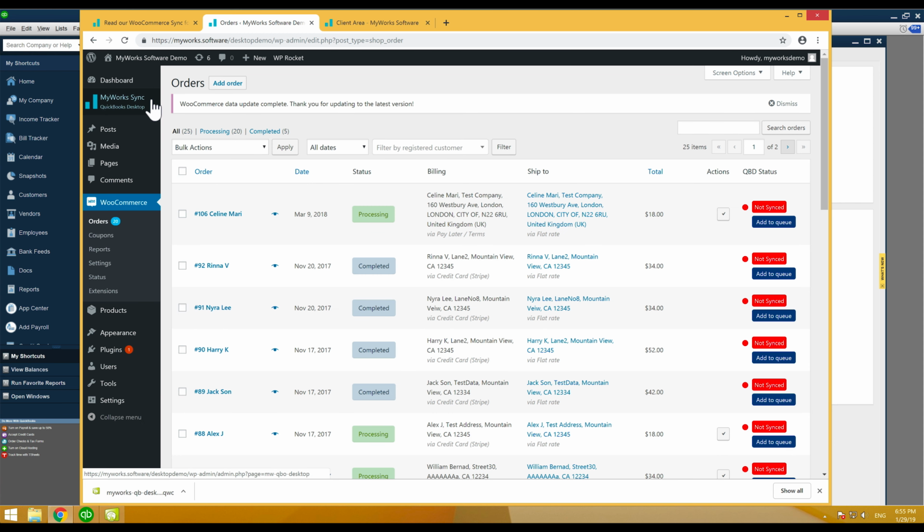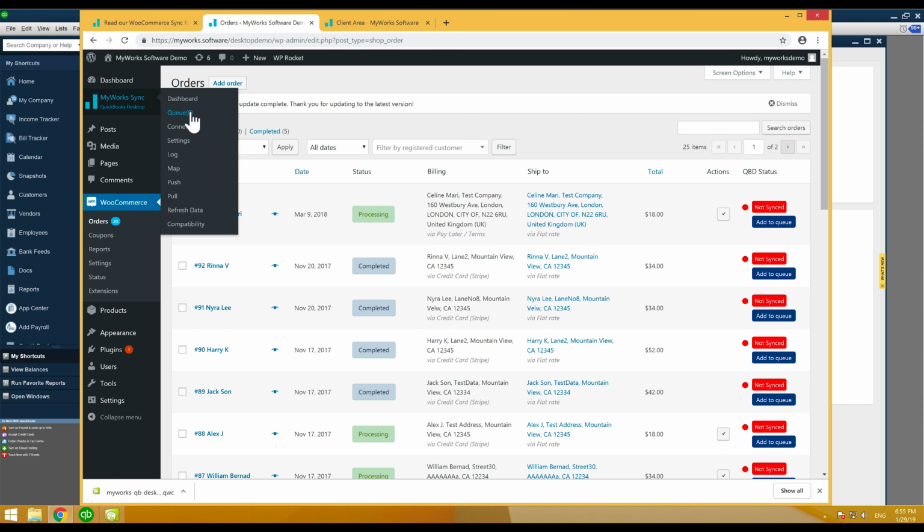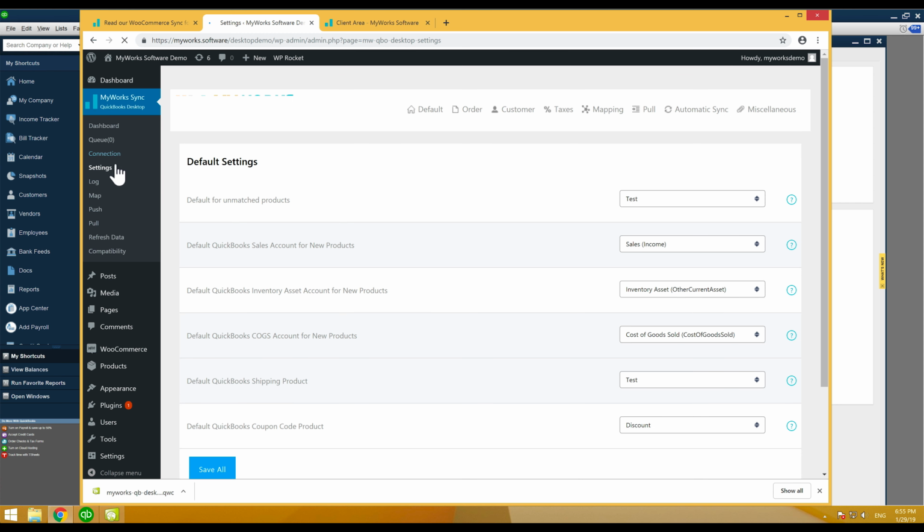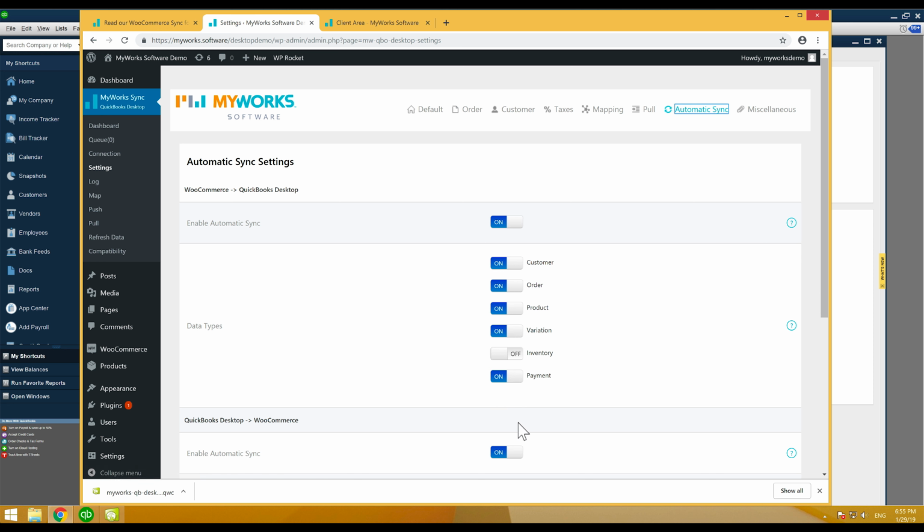So just to summarize, any new orders will be automatically added to this queue. And as a reminder, you'll be able to control what new data is automatically added to the queue by the automatic sync menu in our settings. So if we go to settings, then automatic sync, whichever switches are on, that means that any new data for those switches will be automatically added to the queue. Because we have customer, order, and product turned on, any new customers, orders, or products added in WooCommerce will be automatically added to this queue for you.